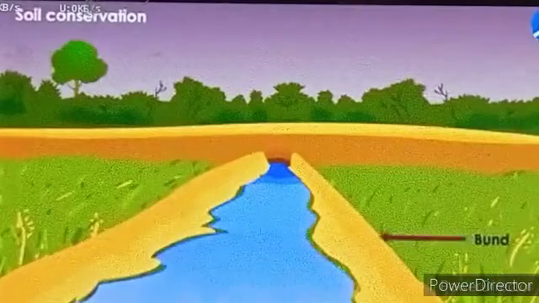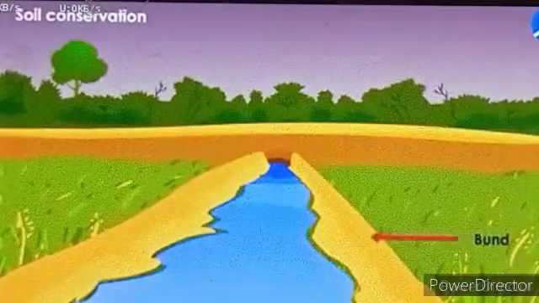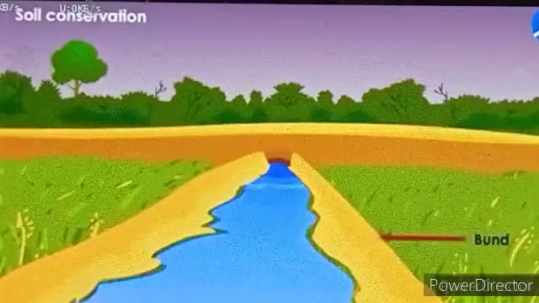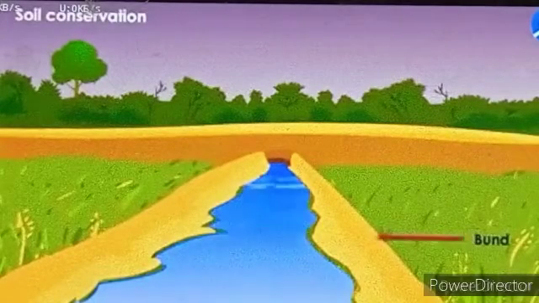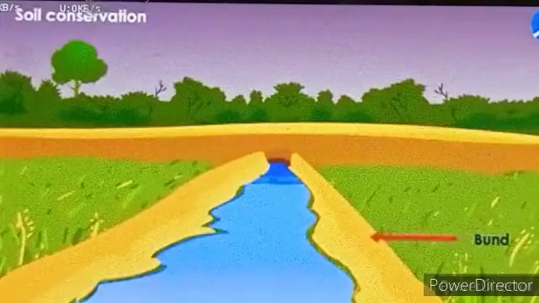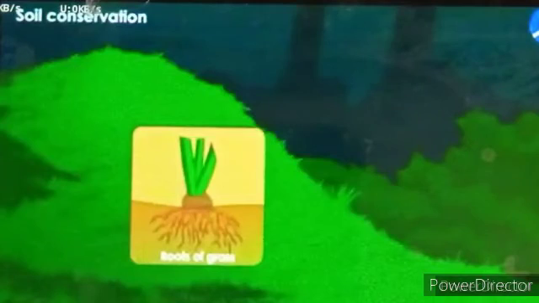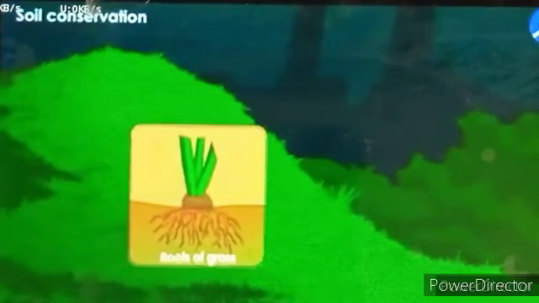Building bunds is another way to prevent soil erosion. Tall mud walls called bunds are built on the sides of the river. To prevent the soil from being blown away, a cover crop such as grass is grown. The roots of the cover crops hold the grains of soil together and prevent them from being blown away.